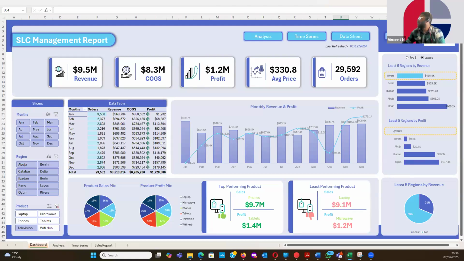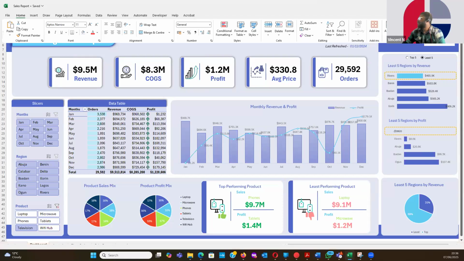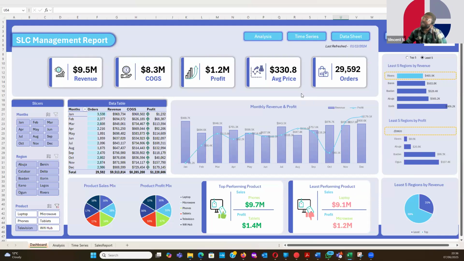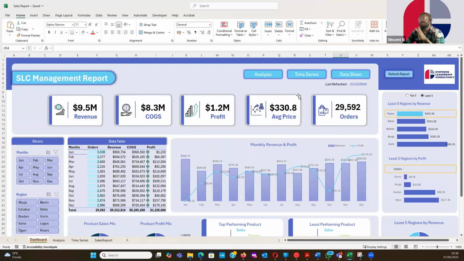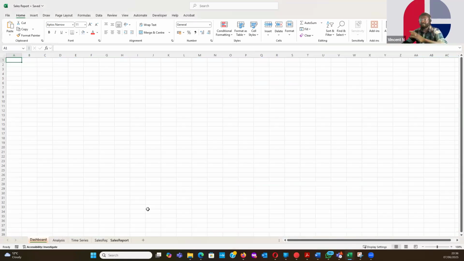So first things first, let me go back to showing my ribbons. So first things first, right? You want to create a structure for your canvas. So I will open a new sheet, right? And assume that this is me trying to develop a new dashboard, right? So this is our new dashboard.